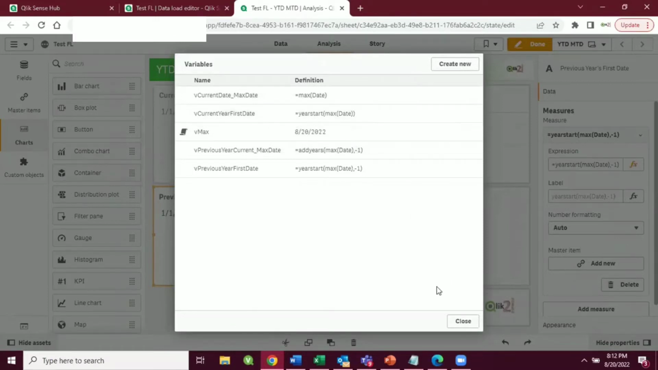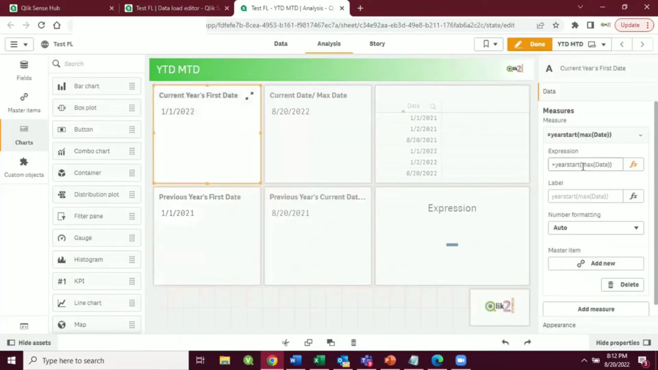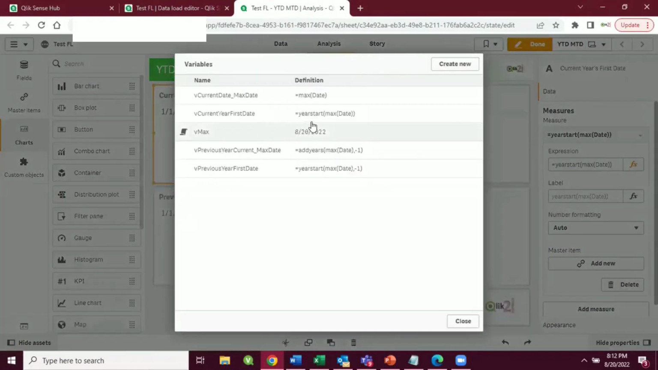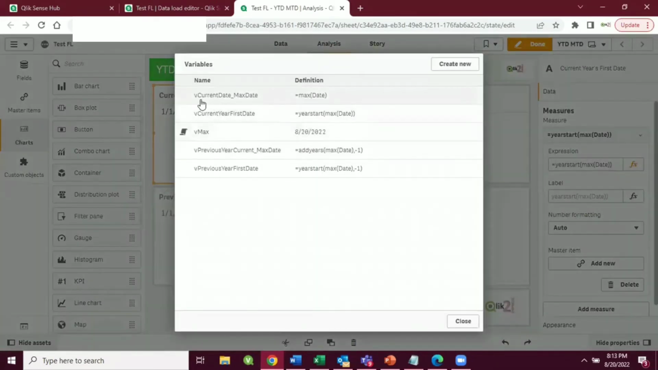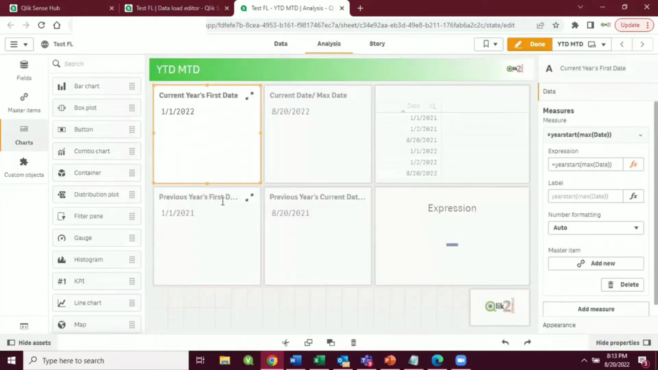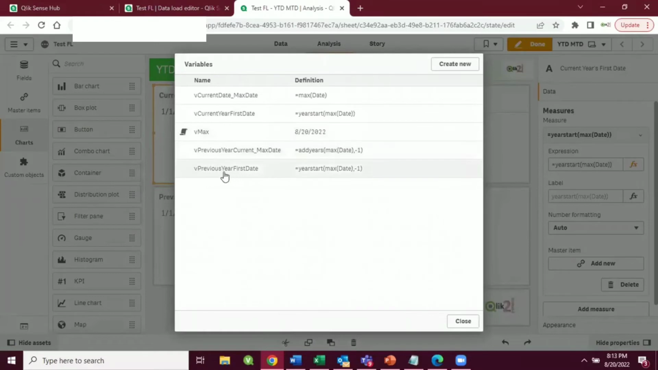So if you go over here and see, I just took this expression, copied it entirely and pasted it over here. Similarly, for current date max date, I have taken V current date underscore max date, copied that expression and put it over here. Similarly, previous year first date has been written over here, and V previous year current underscore max date is something which I have copied. So basically I have made 4 variables so as to write the expression.